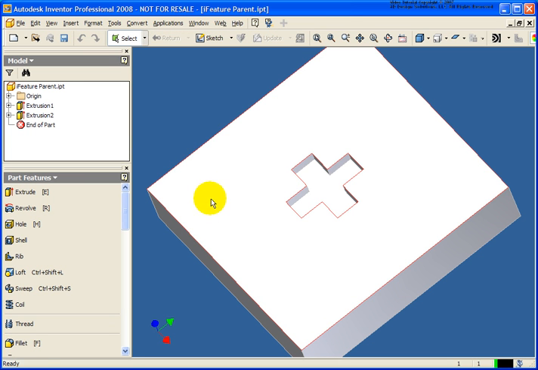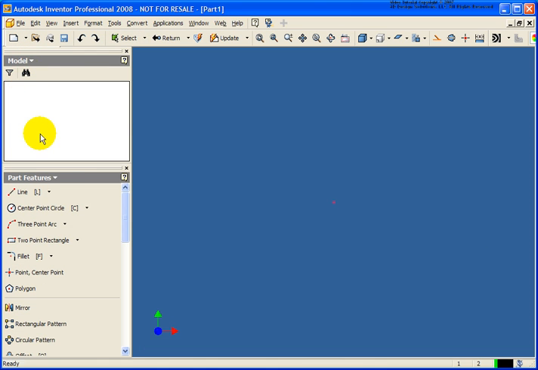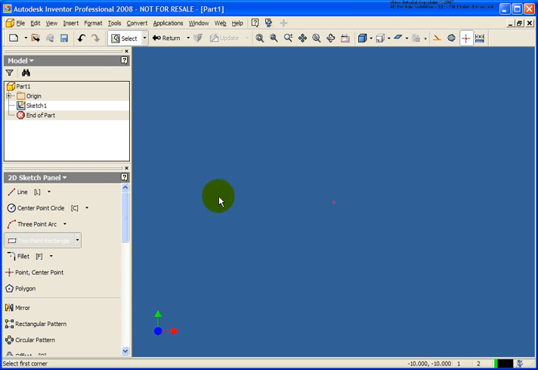At this point, what I would suggest is go ahead and save your file, just in case you needed to go back and create another iFeature from this, you would still have your original geometry to do that. What we're going to do next is reuse that iFeature. So I'm going to start up a new part file, and we'll just draw on a rectangle.